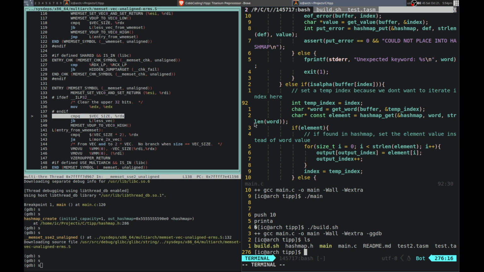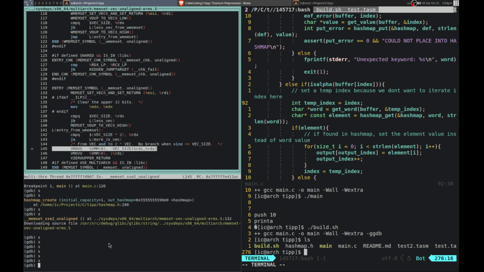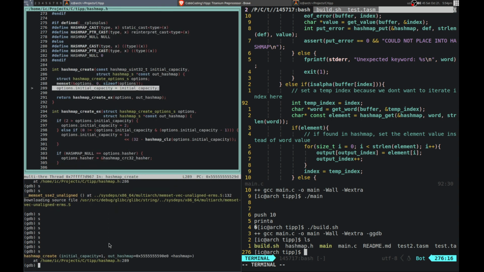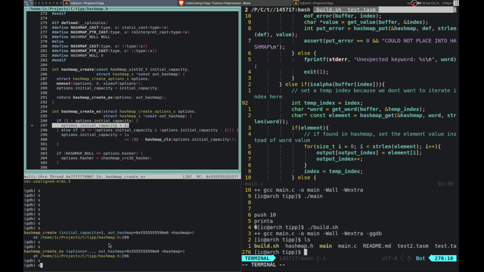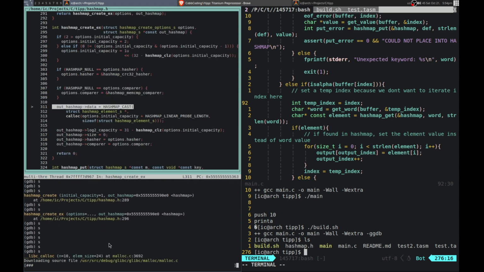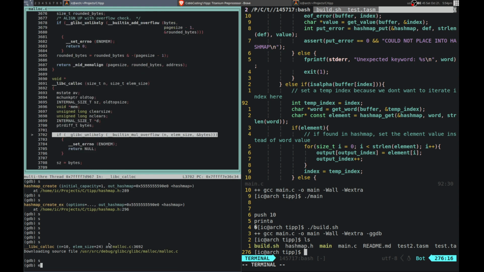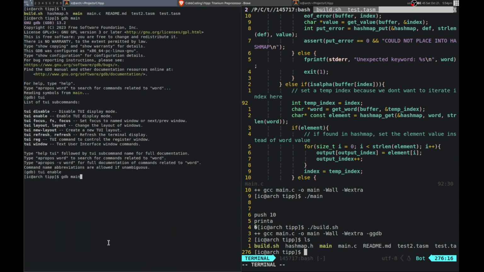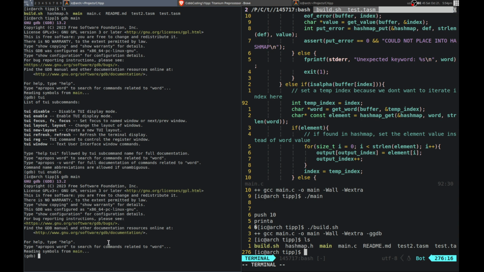What was TUI? It's like the terminal user interface. Alright, so this is actually in the .c. It's got to download malloc. Okay, yeah, let me actually exit out of this. So let's try that again.